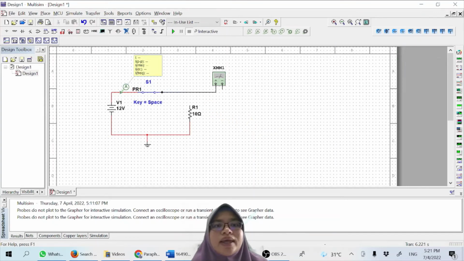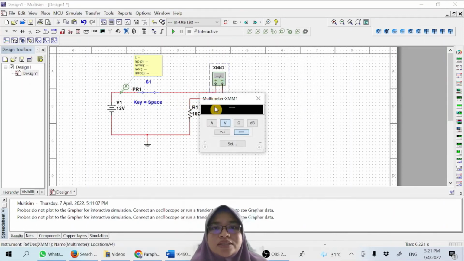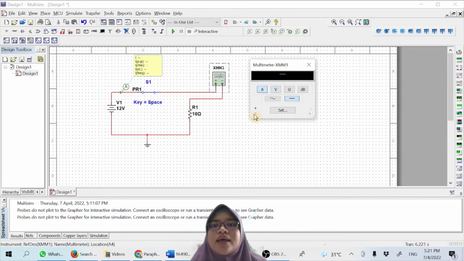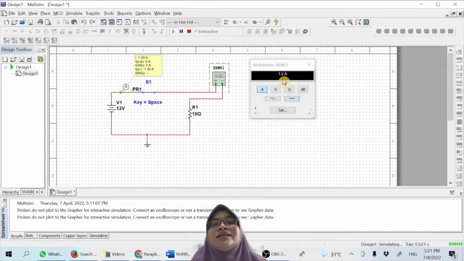So remember that if we want to get the current, you have to make it series with the circuit. So you have to open the wire and then you put your multimeter. So here you can choose the current, and then from here, if you display, it will display the value. So we get the same value, 1.2 ampere here and 1.2 for here.